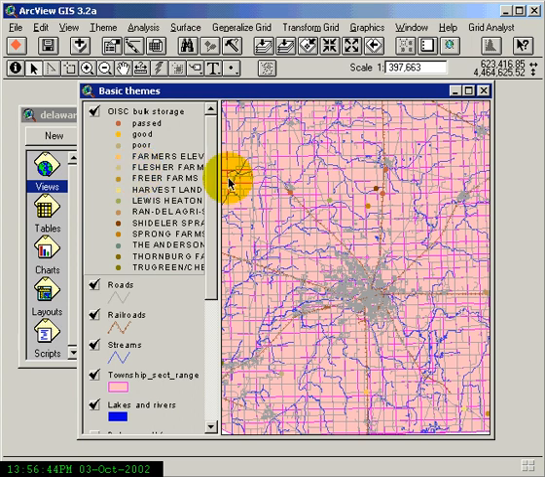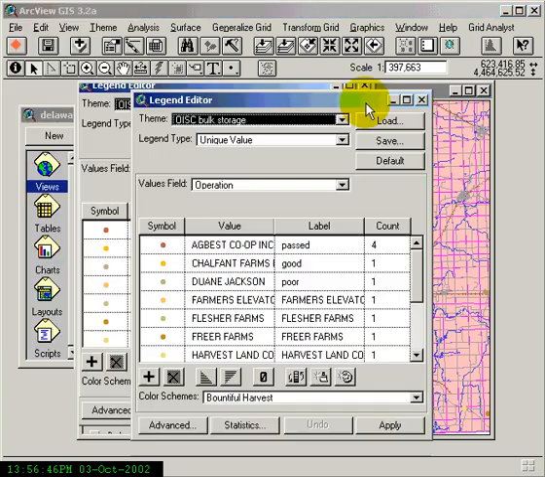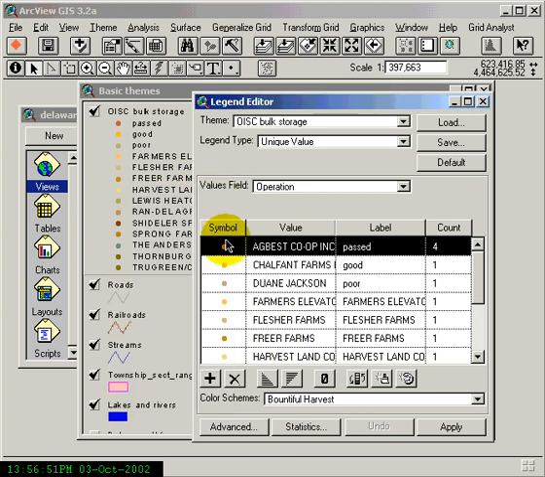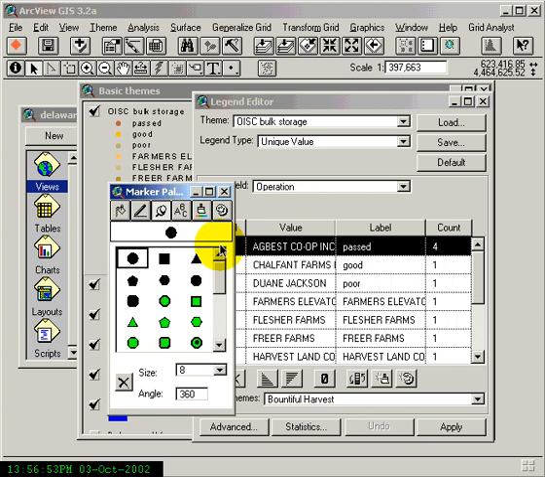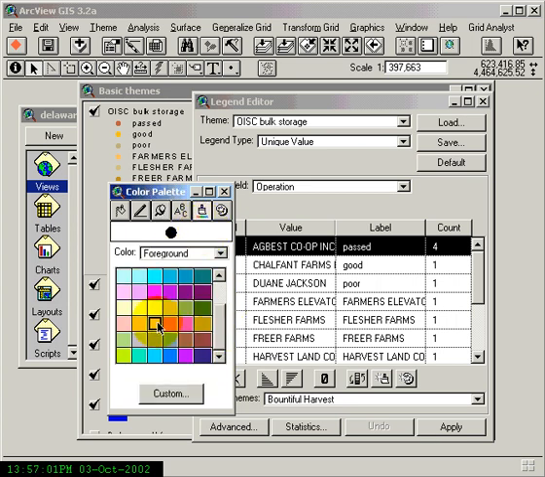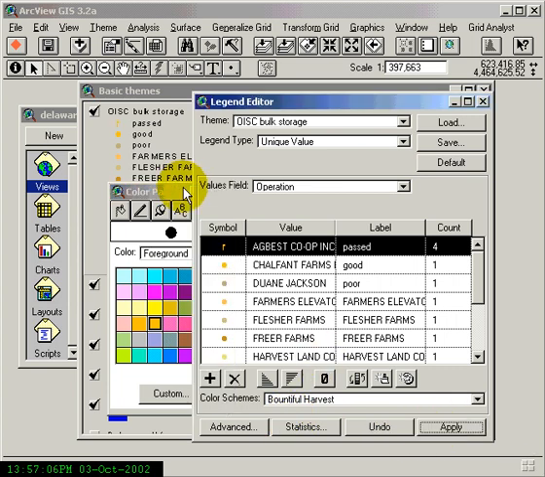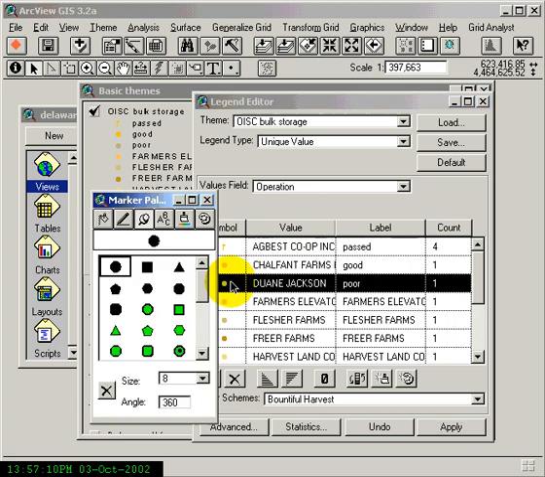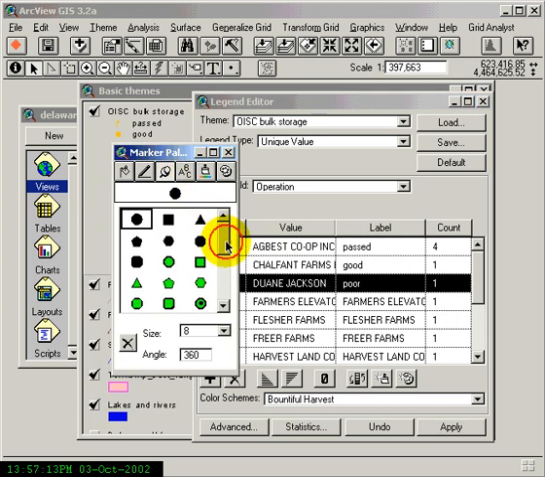Maybe that doesn't make much sense. I can launch that legend editor again. I can come back over here and I can make, okay, I'm double clicking here by the symbol. I can make certain ones a flagpole instead of a dot. I can make the flagpole brilliant orange. I hit apply. I can make this one over here a big red X. Instead of a dot, I come down, got an X.